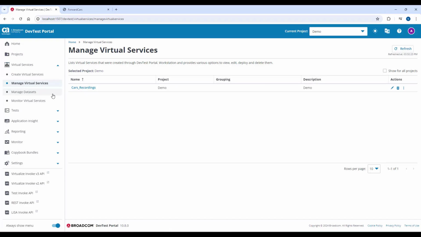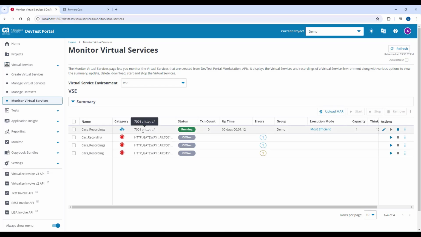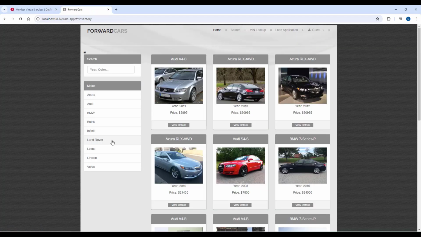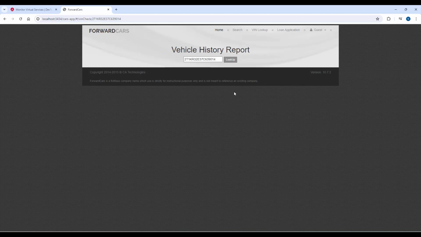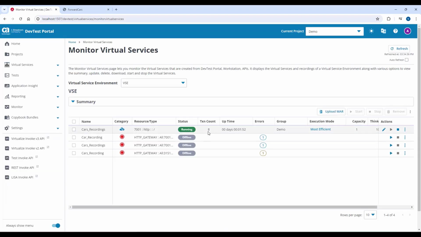Now I'll go to Virtual Services on the left side menu and select Monitor Virtual Service. Here I can see the virtual service and take note that it's running. Now I'll go back to Forward Cars and perform an inventory search. I'll look at the details for a particular car. Then I'll do a quick VIN lookup. Then I'll go back to the portal and note that the transaction number has increased to 8 and that these transactions are actually going to the virtual service instead of to the live system.